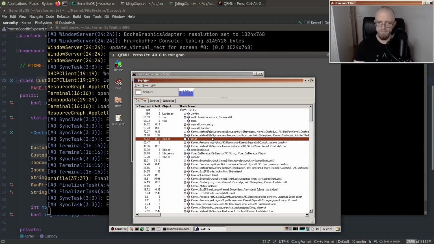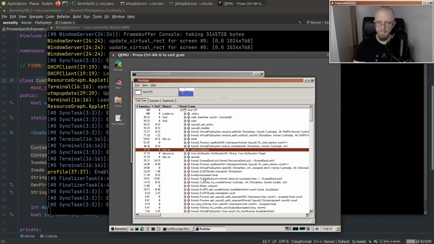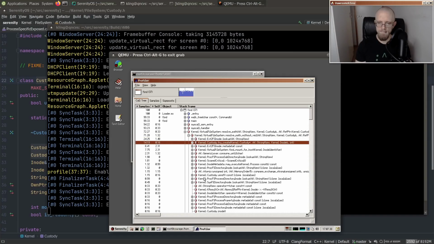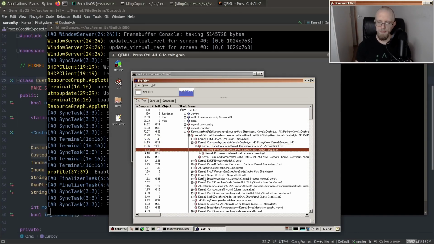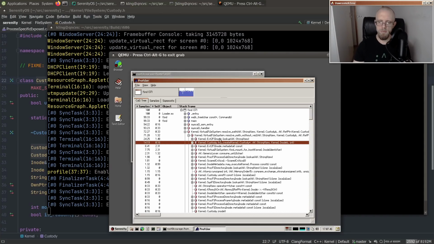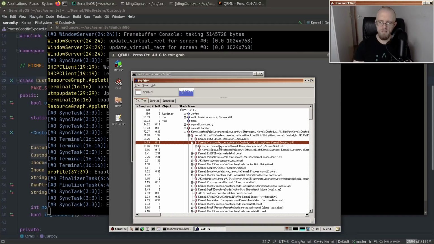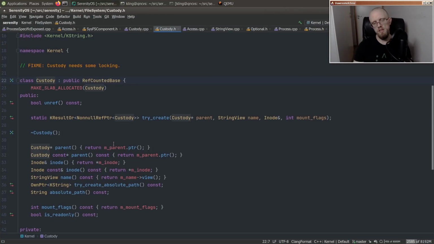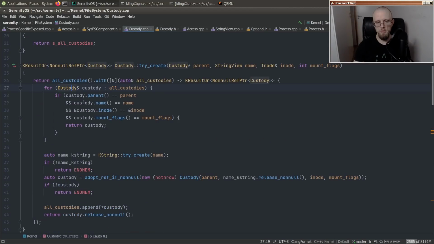Resolve path. What else are we doing? I guess we should dig into here, see what's going on. So custody try create is, I mean, it's still like 14%. And I wonder if that's just, is it like that we are using a list of all live custodies and that list just gets humongous?